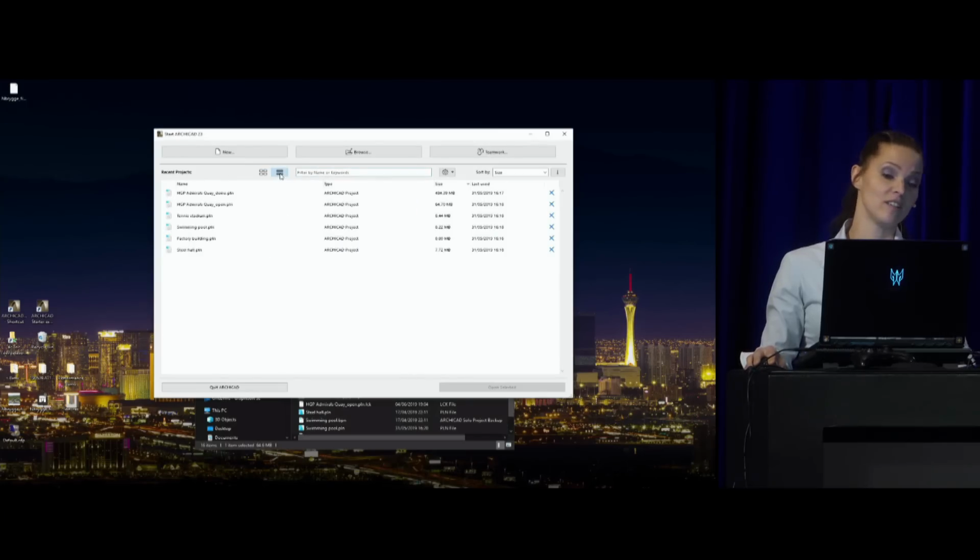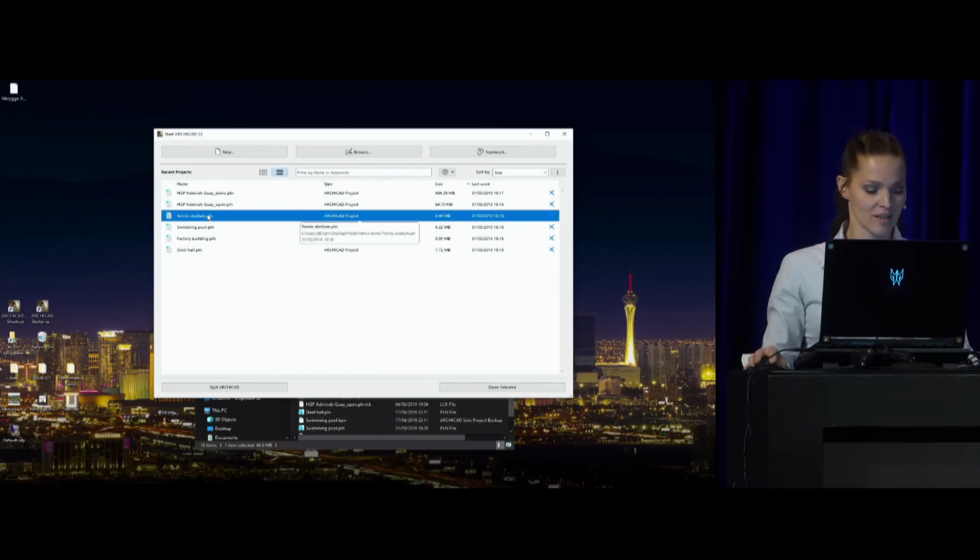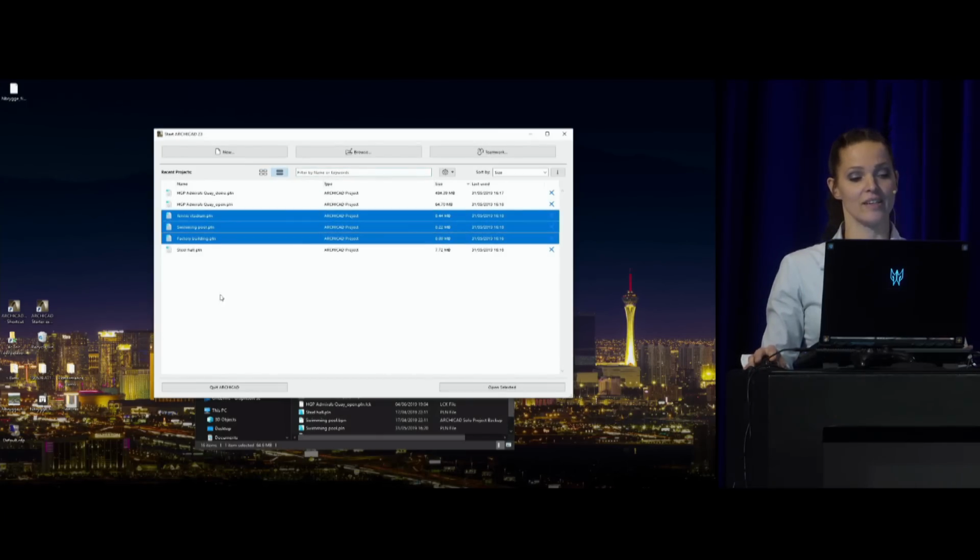We also have a nice list view, and the last case I'd like to emphasize here is what if I'd like to open multiple projects in one run. From now on, it is also possible. You can have multi-selection, and if you click the open button, it will start as many ARCHICAD instances as necessary to open all projects selected here.